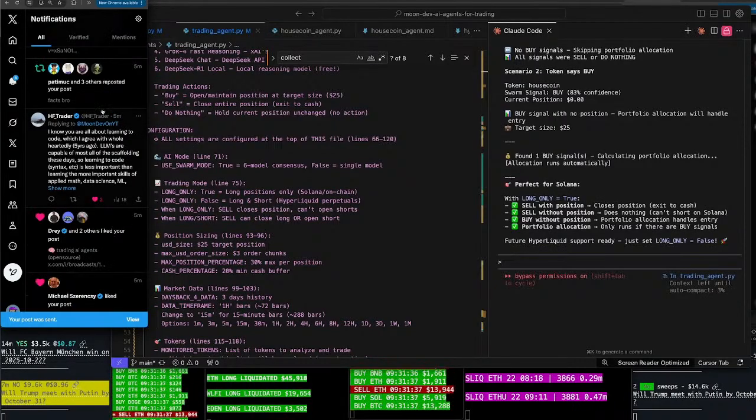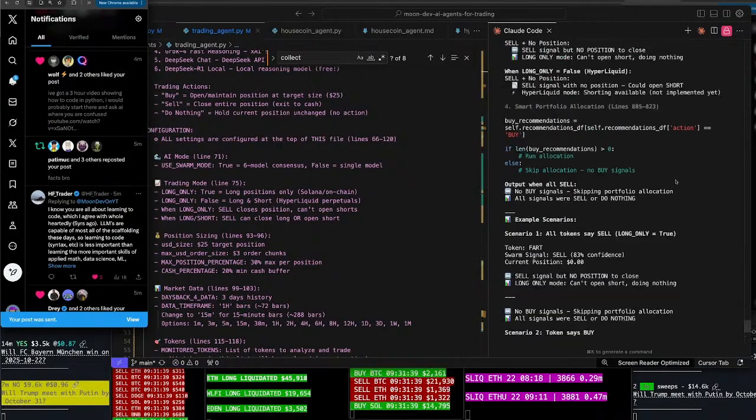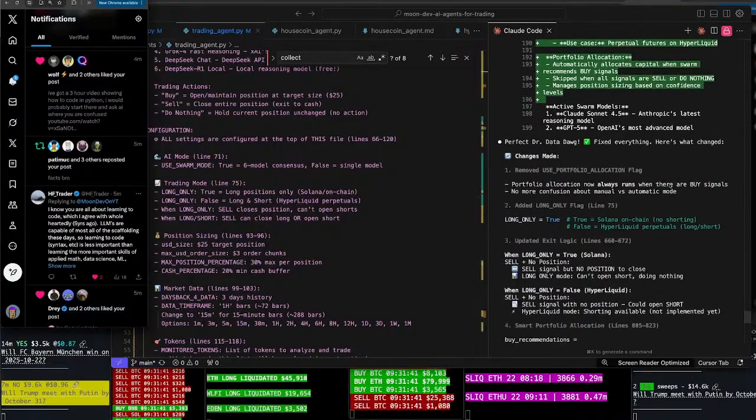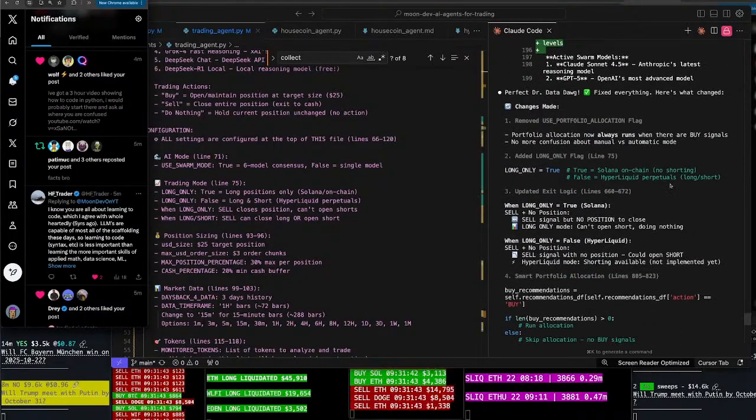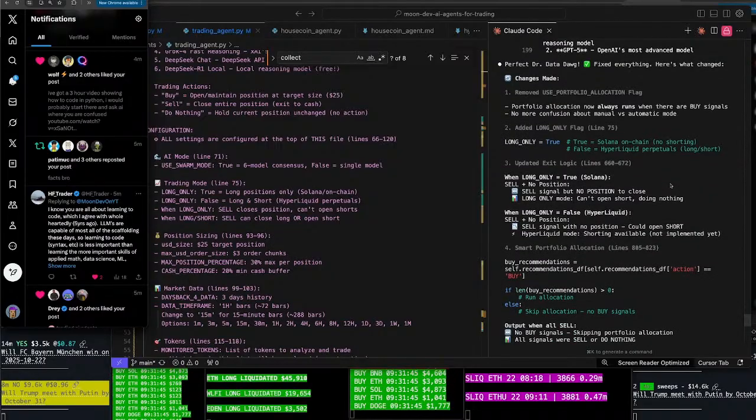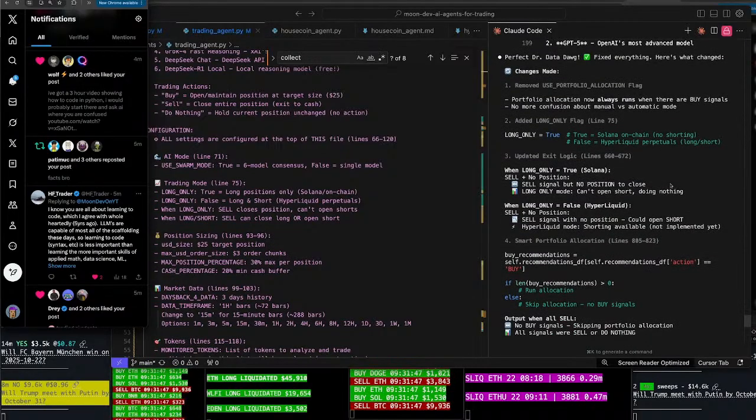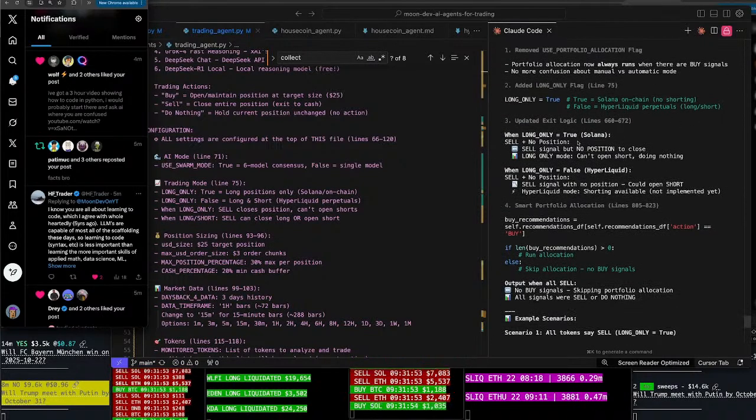All right, sick, dude, sick. Let's go ahead and keep going here and see what happened. So, perfect, Datadog fixed everything. Here's what changed. Remove the portfolio allocation flag. Portfolio allocation now always runs when there's a buy signal. No more confusion about manual versus automatic mode.